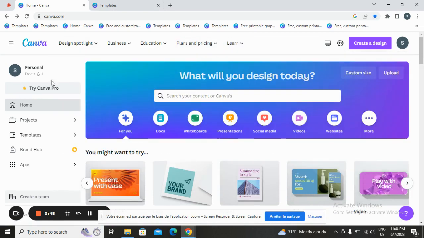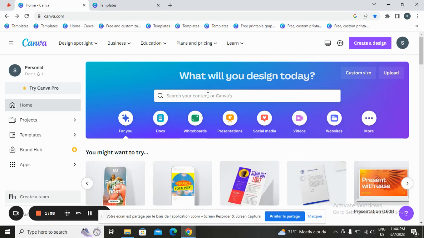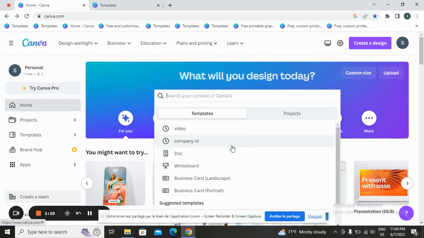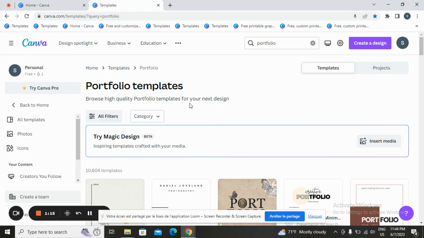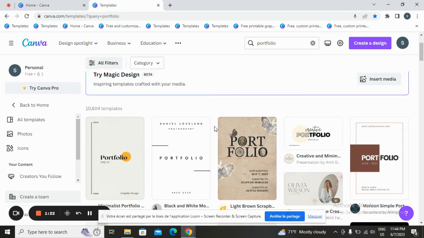So let's start. First thing, signing up for an account. You can sign up for a new account, or you can sign up using a Google or Facebook account. And now there are two methods to find the design type. You can search from here, or you can tap here and write what you are searching for. Once you write it and tap on it, it will take you to this page. So today we are going to create a portfolio design template for business.